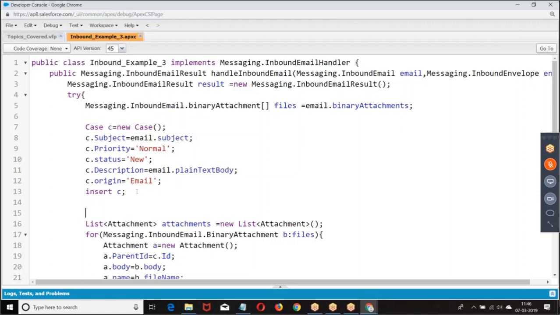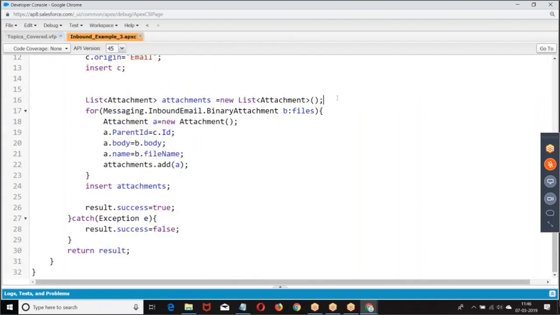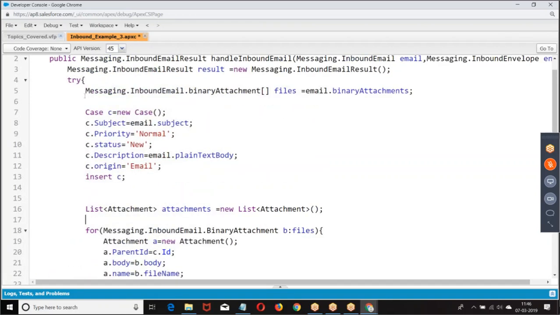What is my intention? My intention was to create a case. Subject is the email subject. Priority is normal. Status is new. Description is the body of the email. Origin is email. We inserted the case. Then, now we got files. What are these files?